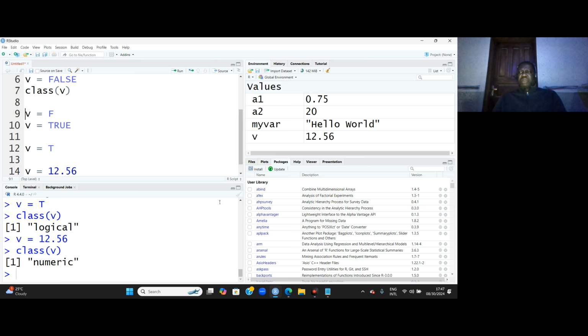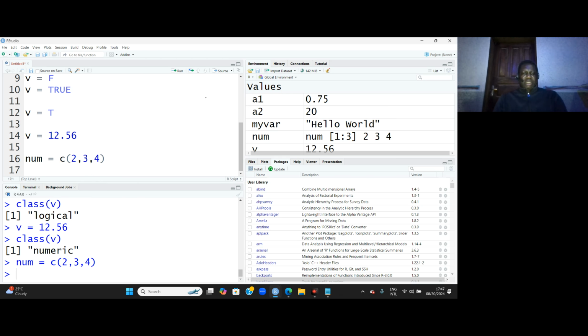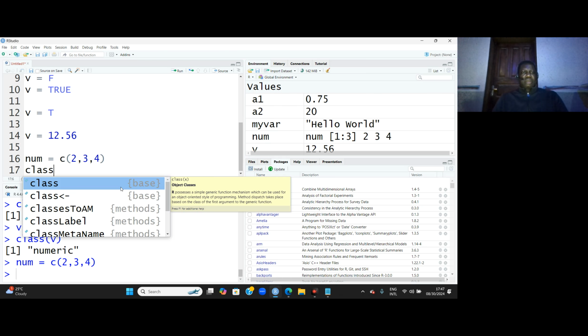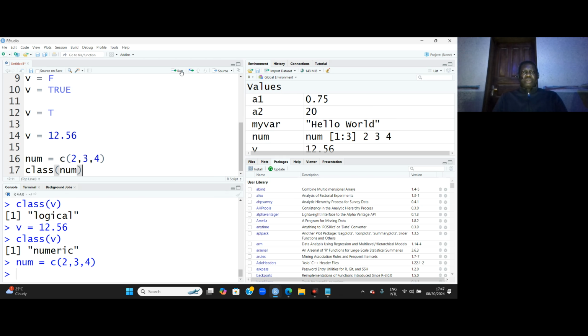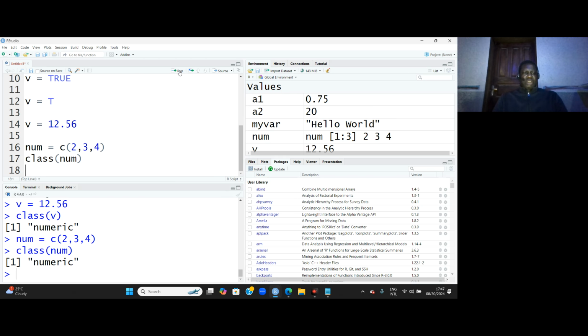Then let's say you have num equals c. Very soon I will explain to you what that c means. 2, 3, 4. So I want to check class of num. So run it. Yeah, that's another numeric, because these are numbers.